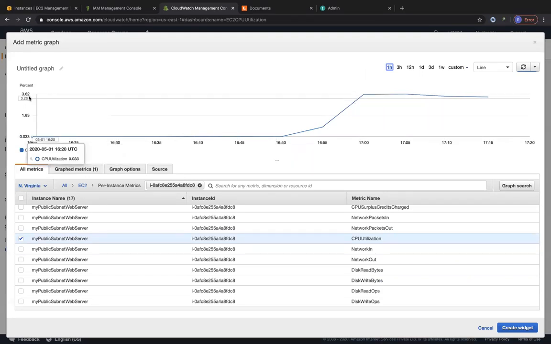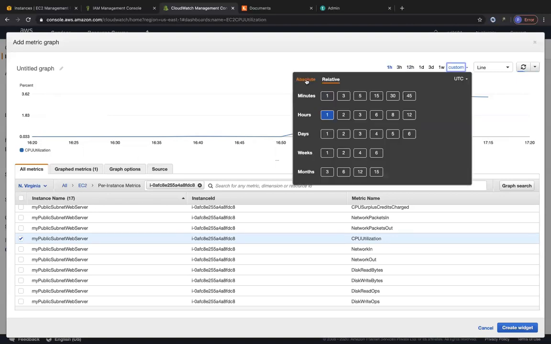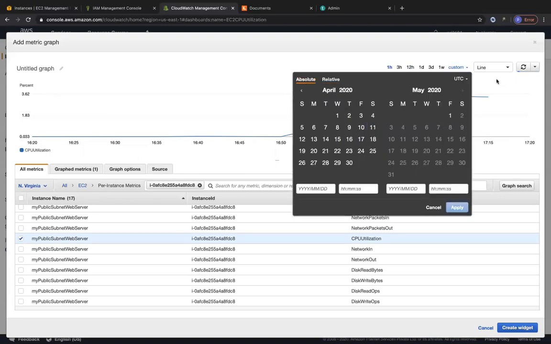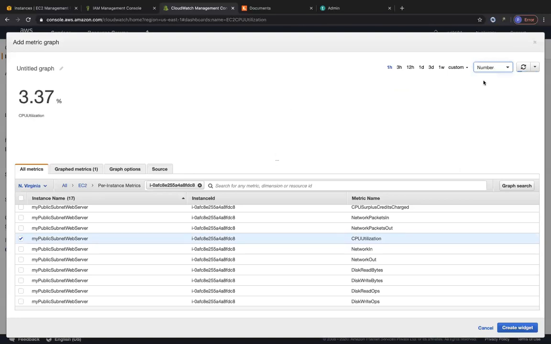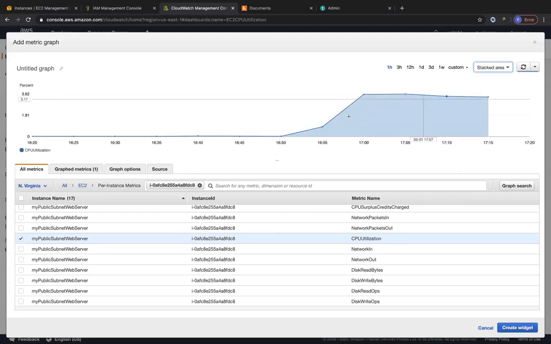So you can see that the CPU utilization is not more than 3.62%. You can aggregate it for 3 hours and so on, or you can even choose your custom range over here, or even your absolute where you choose the date and time, right? It's pretty cool. And you can even change this on the fly from a line graph to a stacked area graph, or you can change it to a number graph. Right? So I'm just going to leave it as the stacked area graph because I like this color.